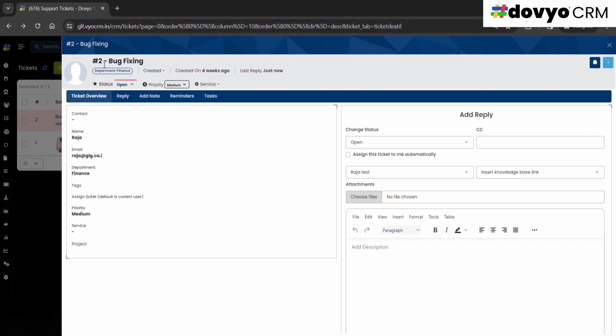Also, this speaks of the ticket number, the name of the ticket, that is the subject, for which department this ticket has been created and when it was created, if there were any replies made, when this reply was made. You can also get to understand the status and priority of the tickets. If you want to change the status of the ticket based on the progression of it, you can do it from here itself. If you want to change the priority also, you can do it from here itself.